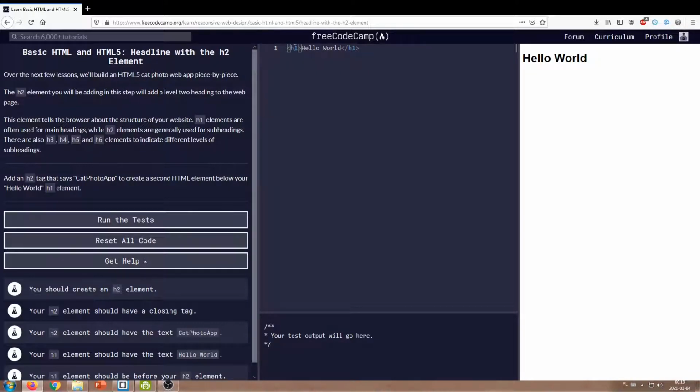So, headline with the h2 elements. Okay, so basically we got h1, and we can go down. We can go h2, h3, h4, h5, and h6. And every single one of them just makes it smaller and smaller and smaller.